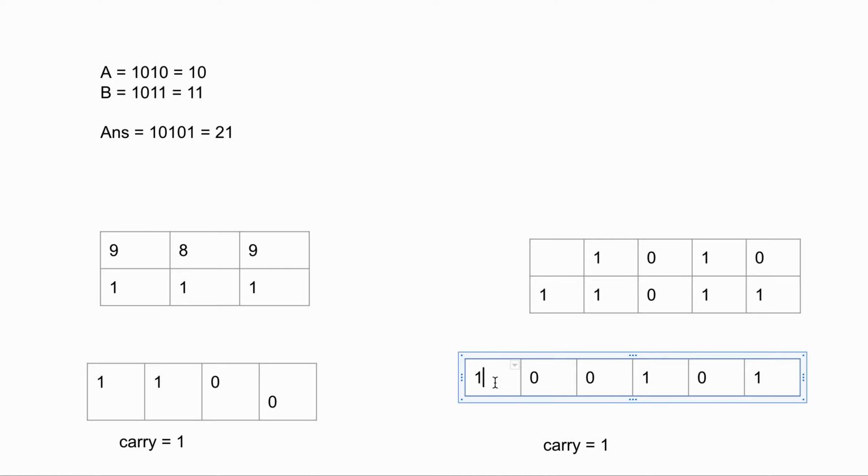And don't forget to reverse the entire string. So we started adding from here, right, to the string. We have started adding it from here, but at the end you have to reverse the entire string.